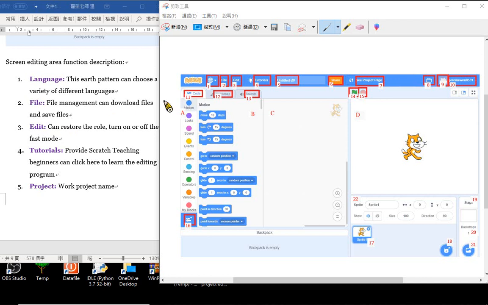Then number 3 is the editor. Editor can restore, and turn the fast mode on or off. Okay, just click this one. It's a kind of turbo function. If you want to speed up your code, you can just choose the turbo mode. And tutorial is a place that can teach you just like a course, and they have plenty of material inside. You can read it by yourself.